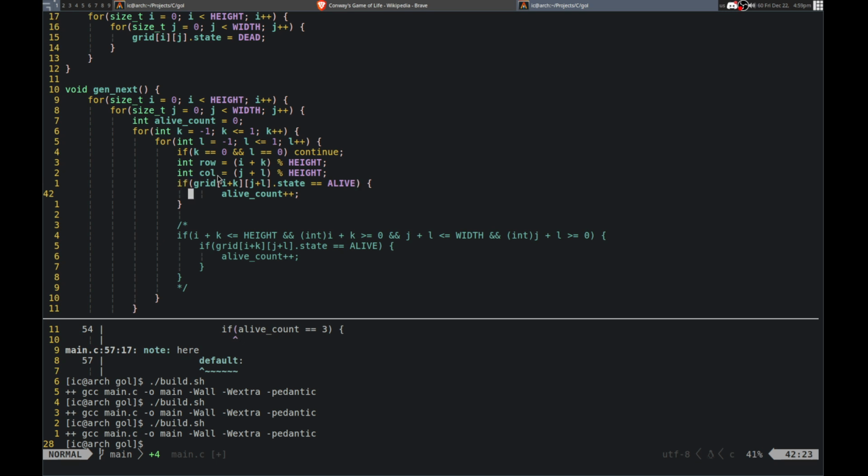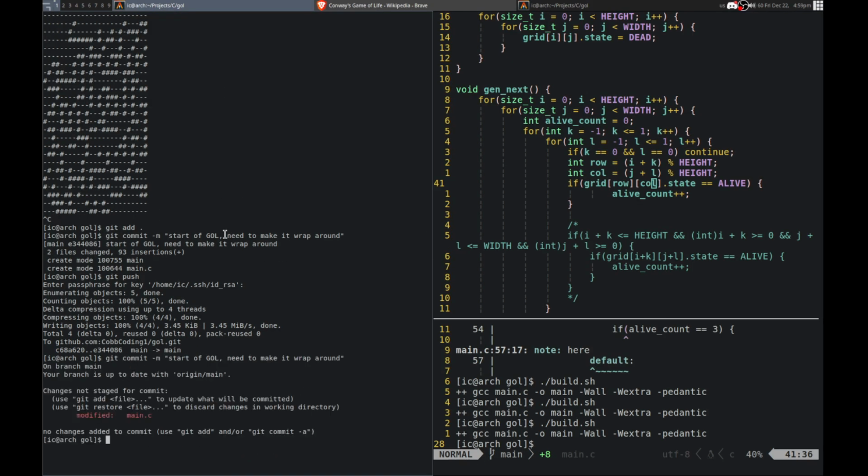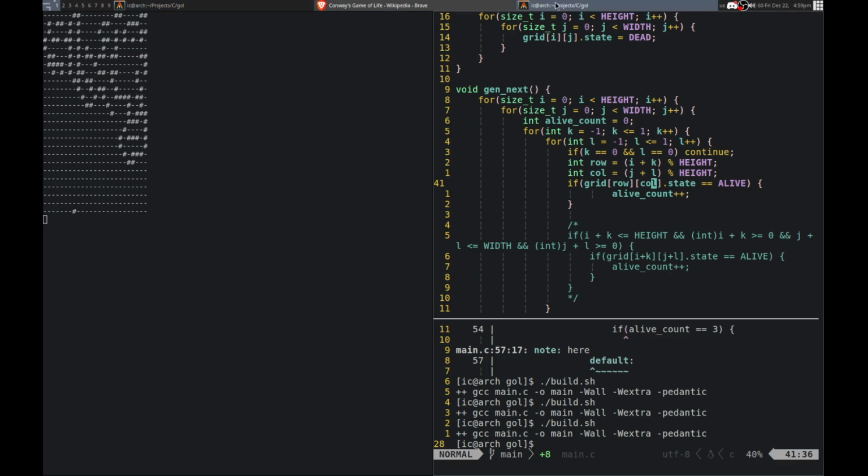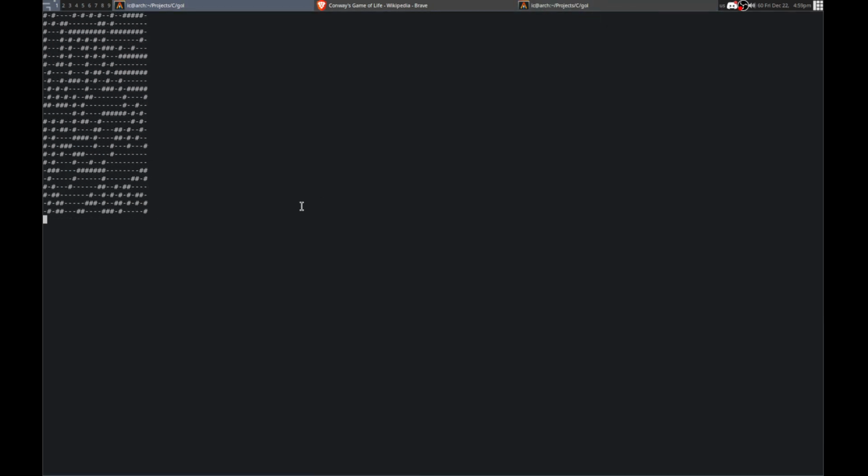Alright, there we go. Okay, but instead of this, we'll have to use row and column. Alright, let's see what happens. Whoops, that's not what I want to do. Alright, run it. And does it wrap around now? It looks like it does, actually. So I think that worked.